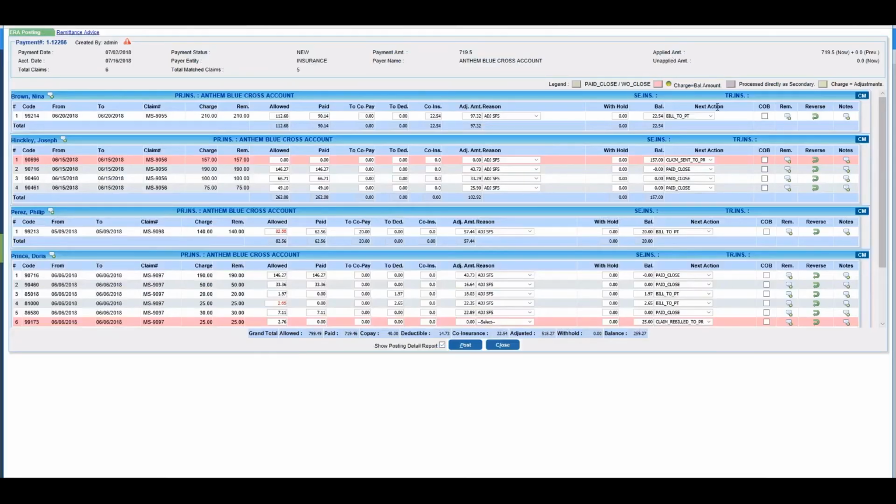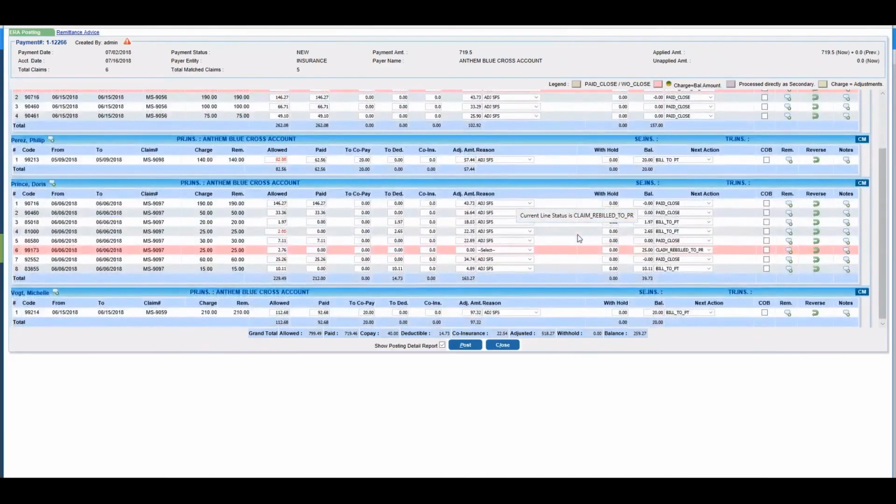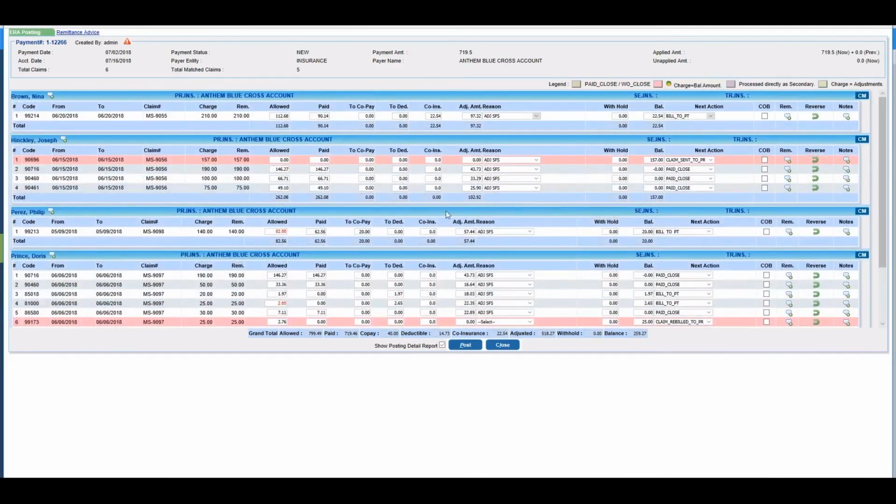Once you're on the ERA posting screen, you can review or make any changes on this screen. The other thing about the ERA posting screen is that if you want to make any overrides, you can make all those overrides. So let's say the next action is bill to patient, but you want to override it and set it to rebill or to another status, you can do that. Or if you want to change the amounts here or the adjustment reason, you can also make those changes. So you can typically do any overrides that you see on these fields on the ERA posting screen.